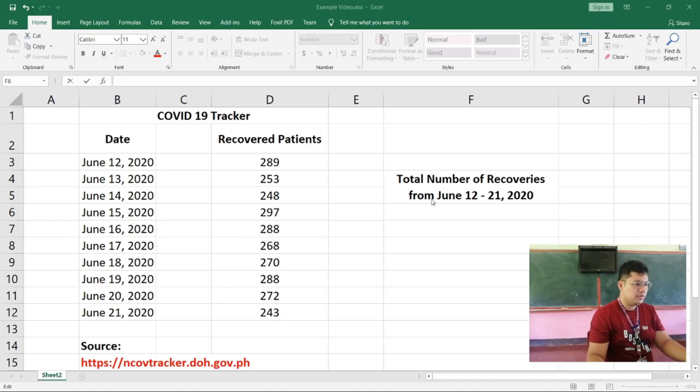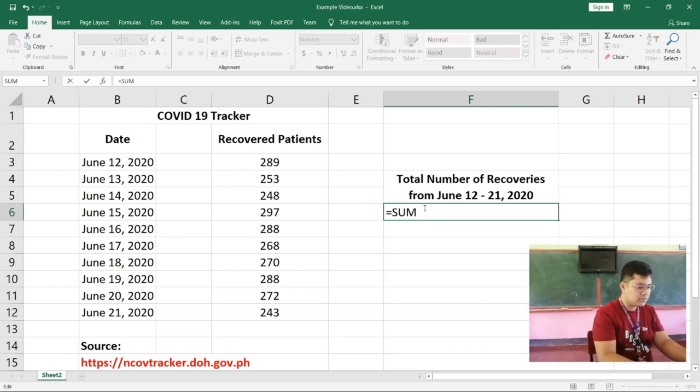Right now, we will be using the sum function on our example worksheet. So let's get the sum of the recovered patients from June 12 to June 16. First, enter an equal sign. Next, write the word sum. Next, insert an open parenthesis and highlight the numbers from June 12 to June 16. Next, insert a closed parenthesis. After that, press the enter key and you will get the result.